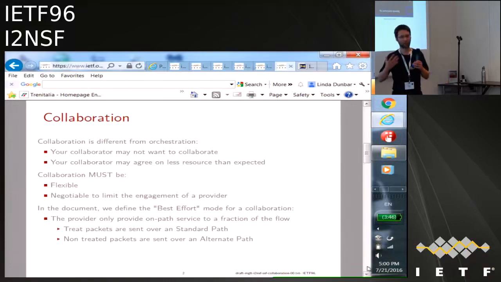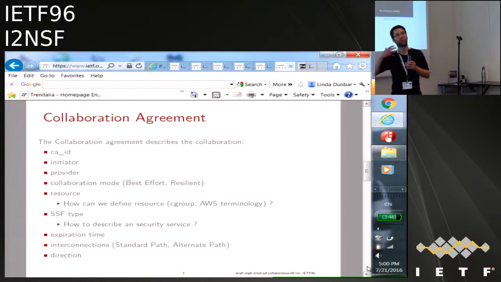Well, the collaboration: if we want to set up a collaboration, we have a contract, and setting up this collaboration is agreeing on this contract. This contract involves how we collaborate, the resource, and the type of service. For now, if you have any feedback on how to express the resource, because there is no standard way to express it, we can use cgroup terminology, or Amazon Web Services technical terminology. And similarly for the service function, if I ask what is a firewall, I will probably get more responses than the number of people in the room. So that's part of the missing things we need.